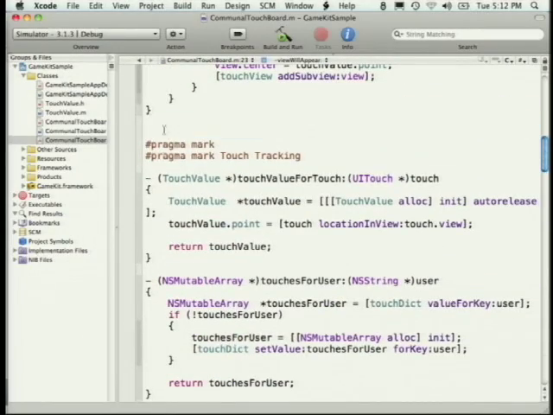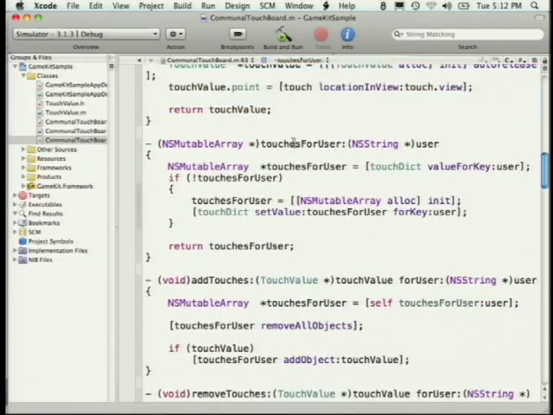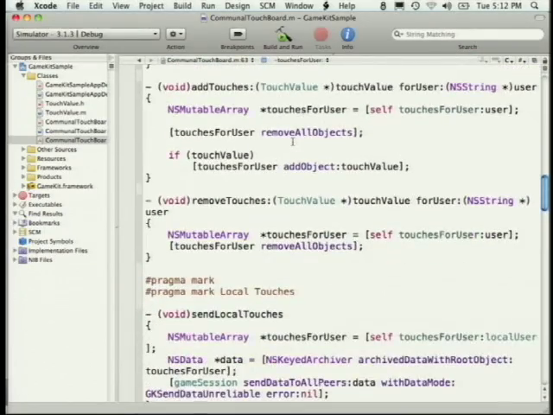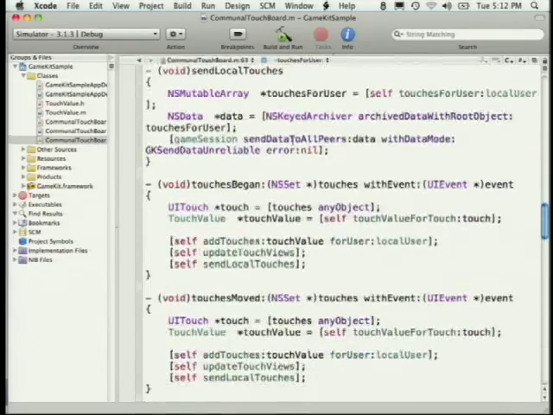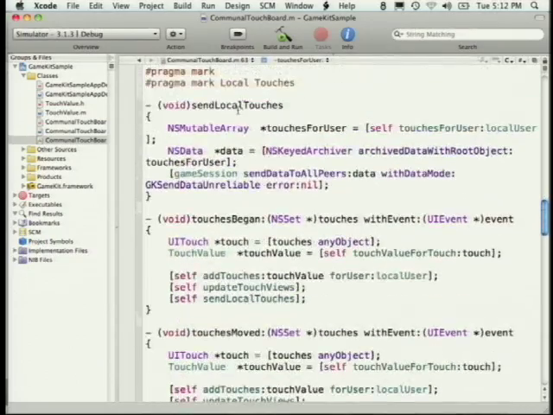Again, just more code here for doing touch tracking. I have a touches for user, so we can tell the difference between touches that are local and touches from another user. In fact, there could be 10 users. We can still tell the difference. Some methods for keeping track of those. All this will be on the website, of course. We'll look at this send local touches in a little bit.